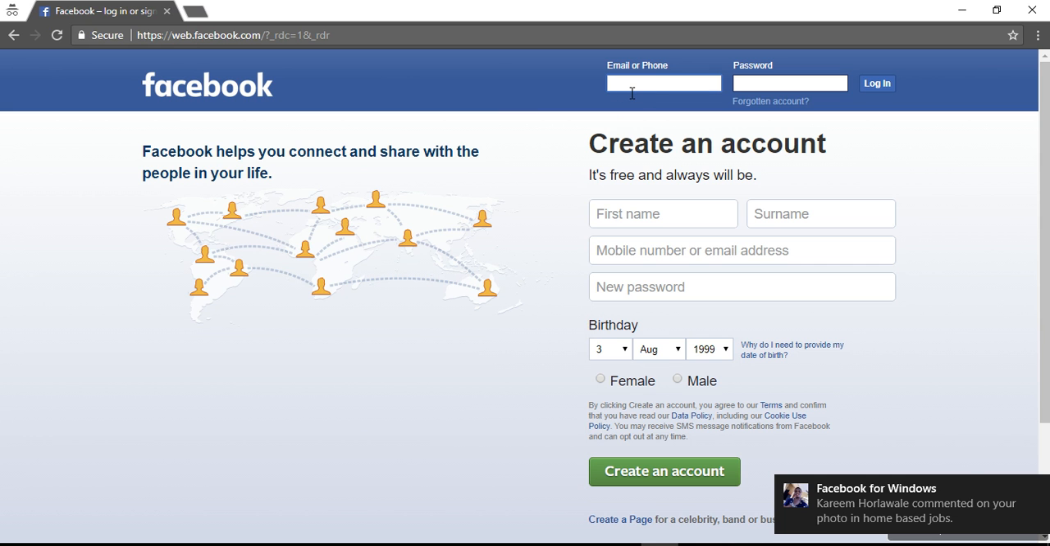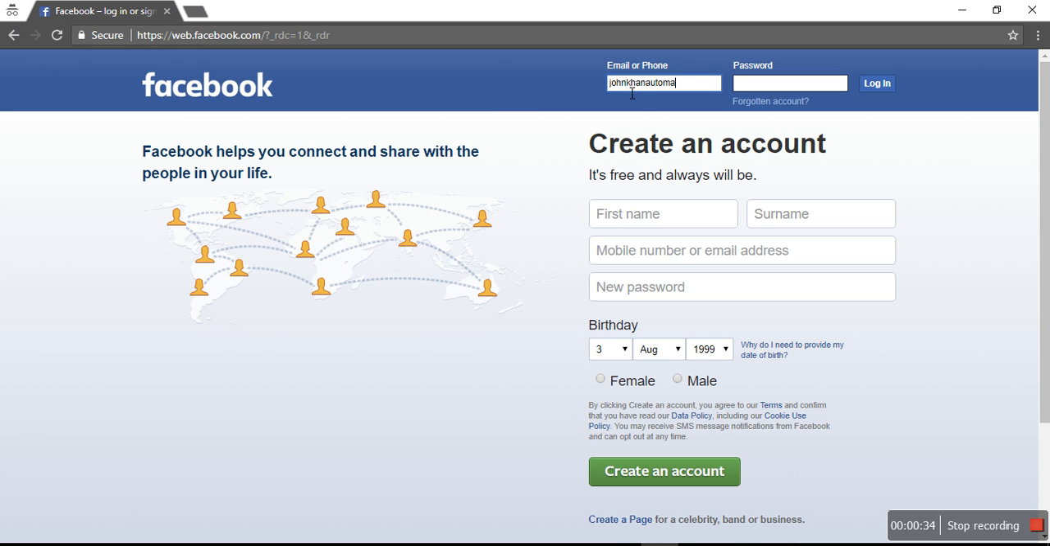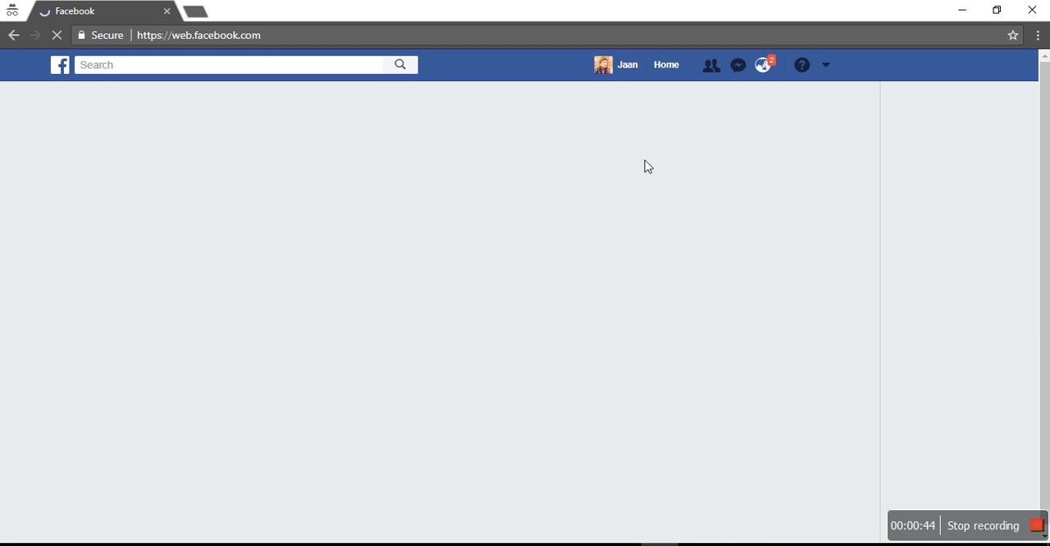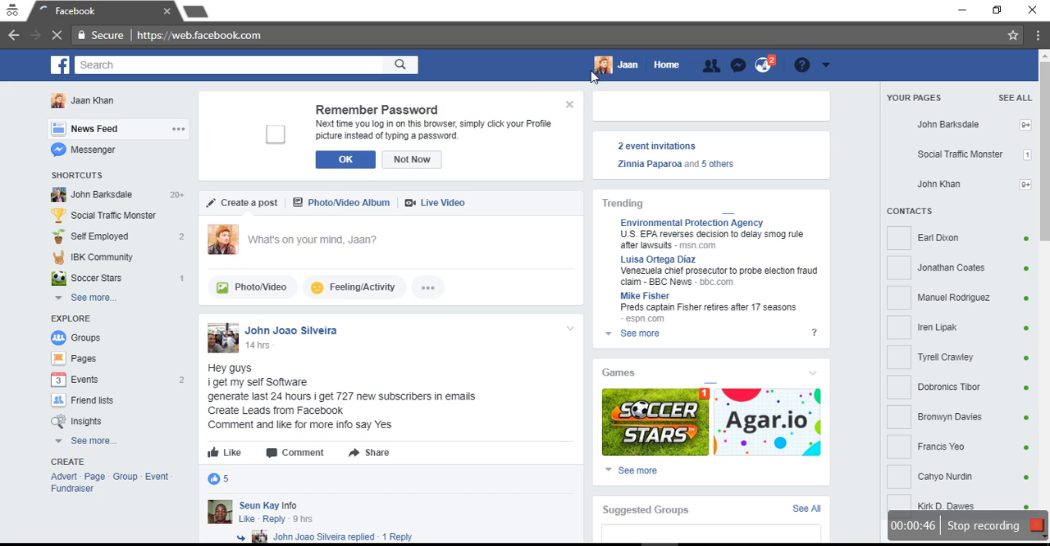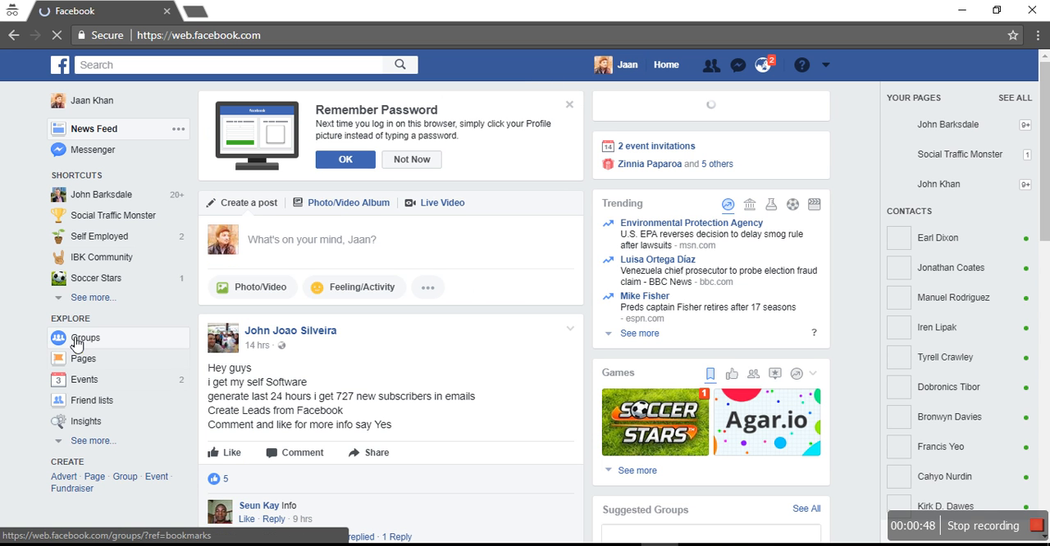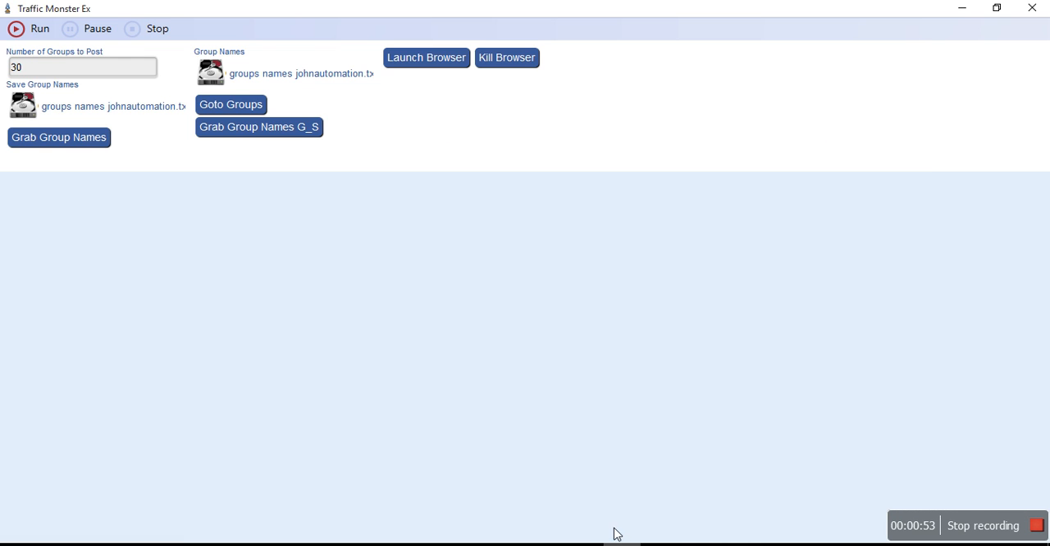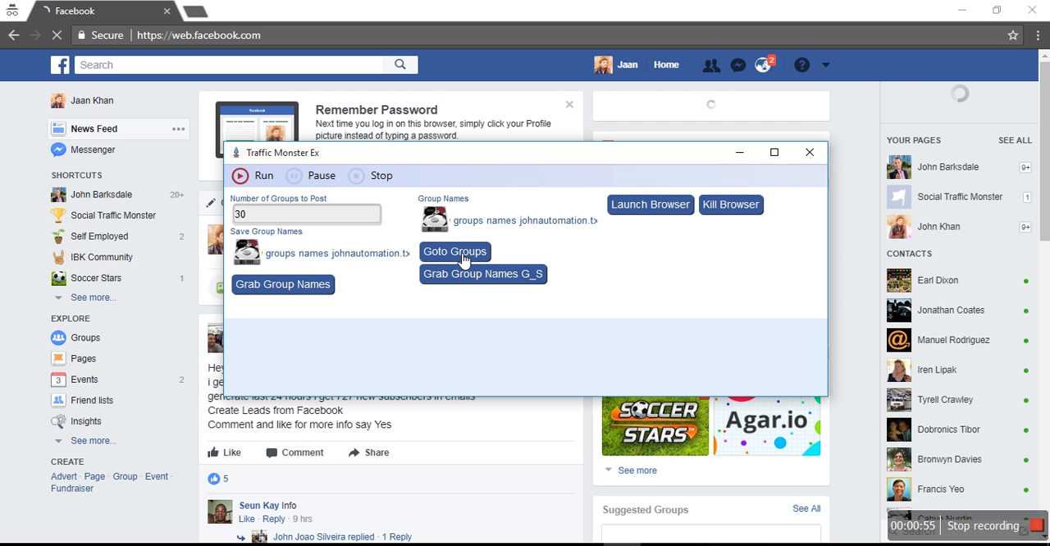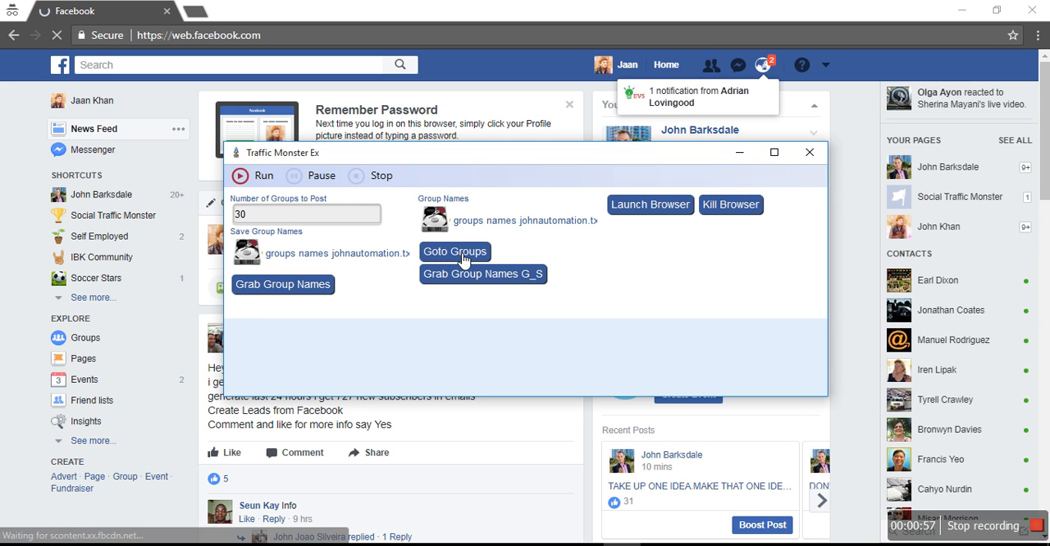So you go to the browser and enter your Facebook credentials, right? Then you navigate to all your groups. You can either hit here and go to the groups, or you can simply go to the software and hit this go to groups. Okay, so it will navigate to all your Facebook groups.